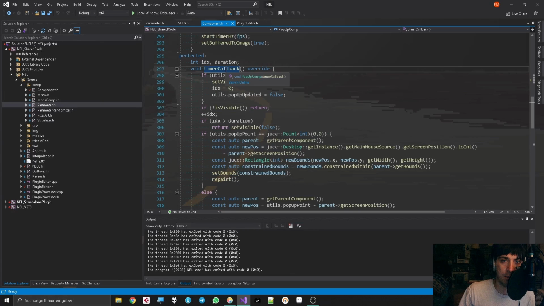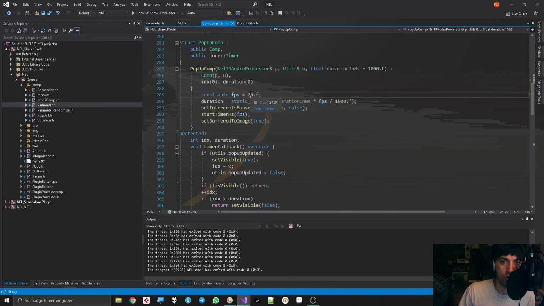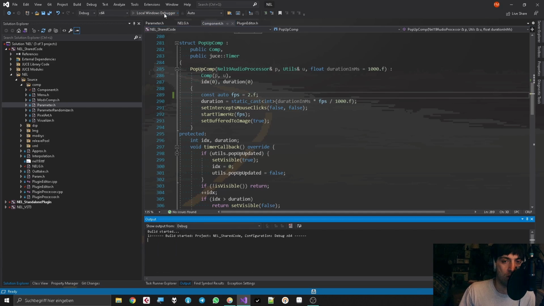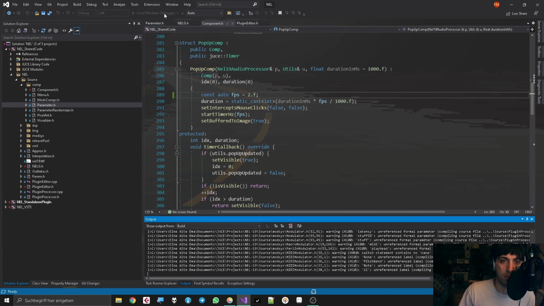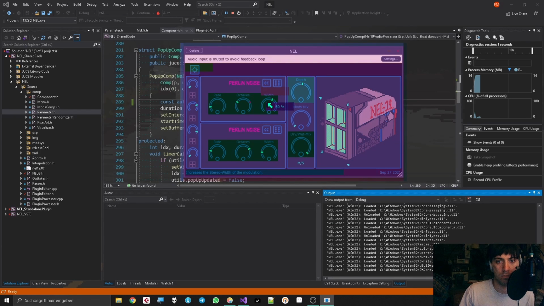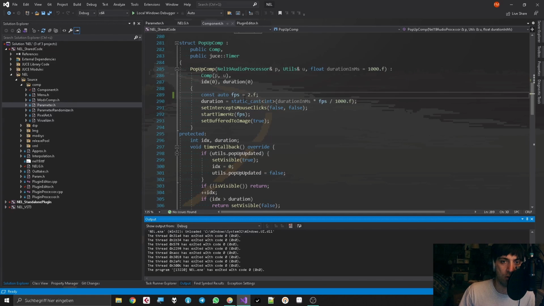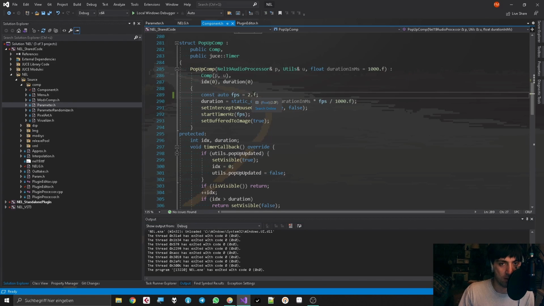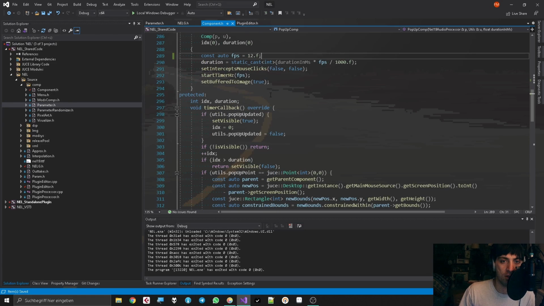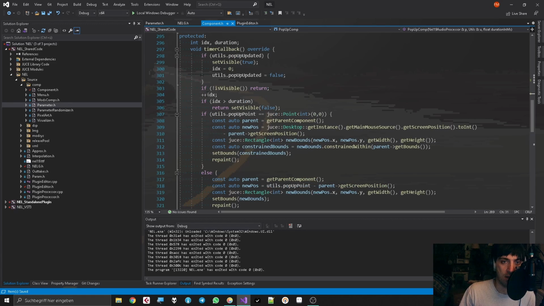So I go to the timer callback and I could just try changing the FPS for now and see if that does anything, like 2 FPS. Now we should have only 2 repaints per second maximum. And it's true. It repaints only 2 times per second now. So this is really where to look at. Actually, let's put it to 12 because 24 is a bit much for something that is not that important.